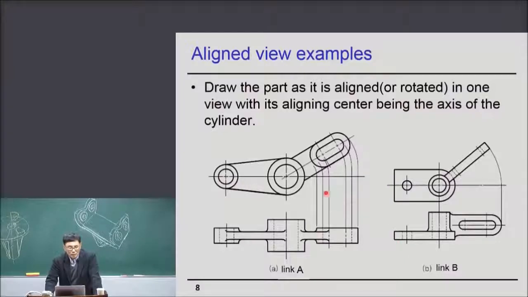Okay, this is another example for an aligned view. So draw the part as it is aligned or rotated in one view, with its aligning center being the axis of the cylinder. So this is aligned to here, and is projected. So the true shape is made in the part drawing. This was aligned here at this axis, and this is the true shape of the hole in the lug.